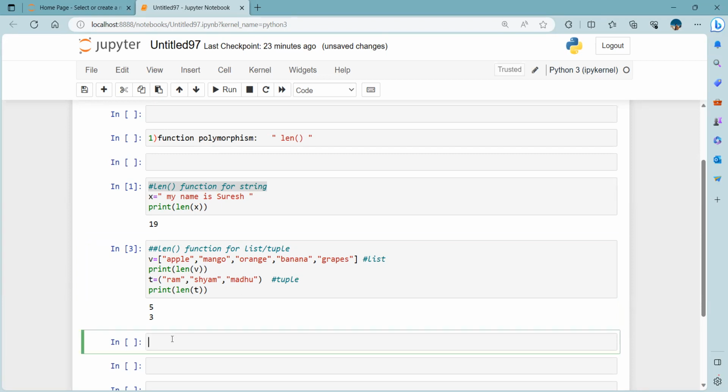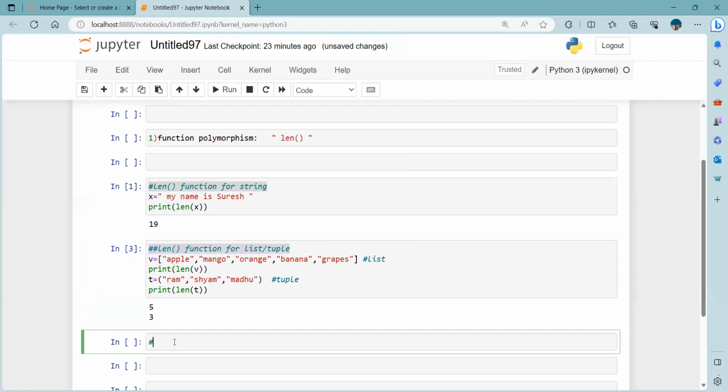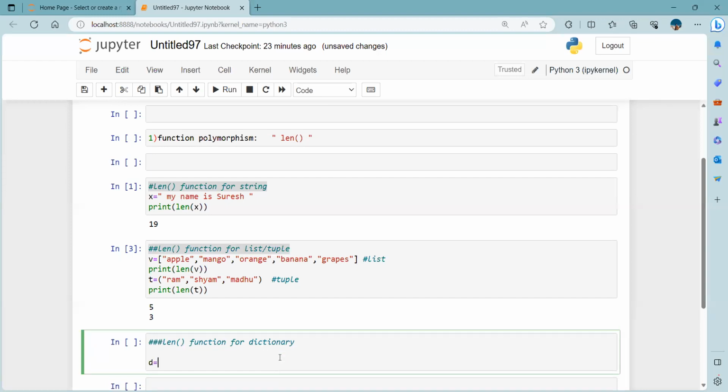Now it is for the dictionary. What does the len function do? How does polymorphism work in the dictionary portion? Okay, let's copy and paste for the dictionary. Here d is equal to, what is the symbol for dictionary? Curly braces. Yes, curly braces. So this is bike.